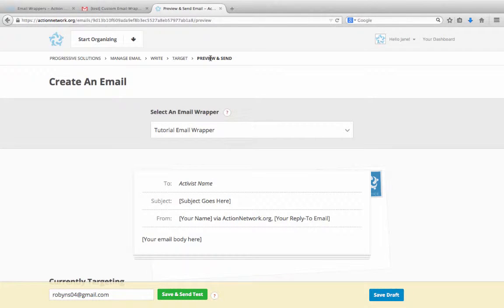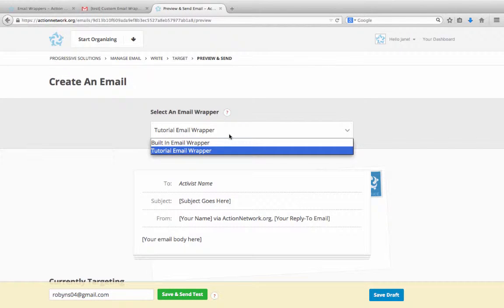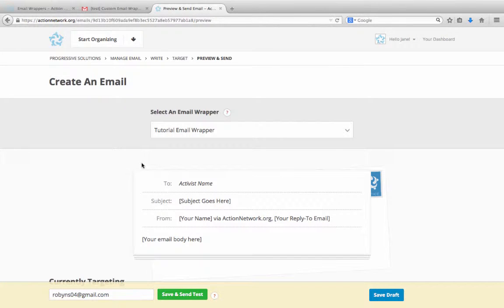And here at the top, you'll see the option to select your email wrapper. The option showing is the one we just created and set as our default. To change which wrapper you're using, just click on the drop-down menu and select the other wrapper you want to use, and then click Save. So that's email wrappers. For the second part of our tutorial, let's talk about page wrappers.